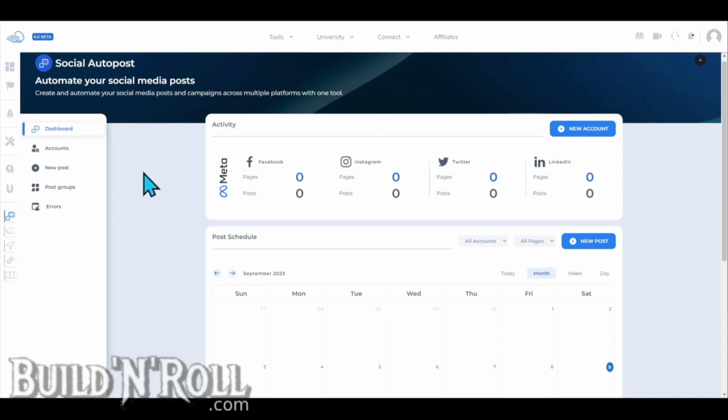Now, the Social Auto Post tool is an amazing tool because you will be able to schedule your posts in advance on various social media platforms such as Facebook, Instagram, Twitter, and LinkedIn.